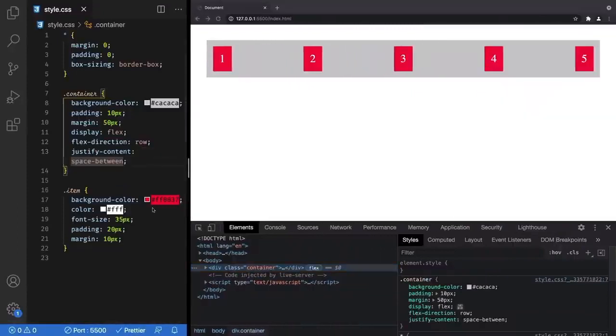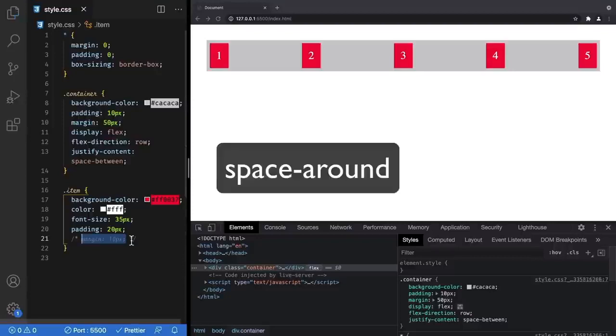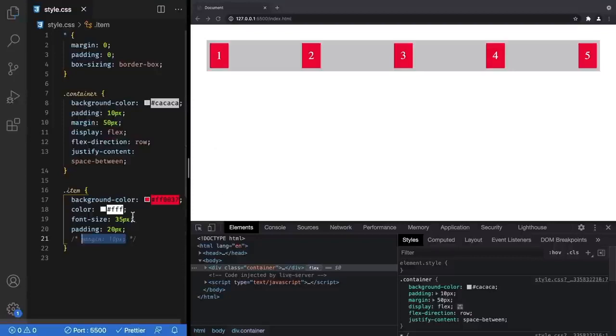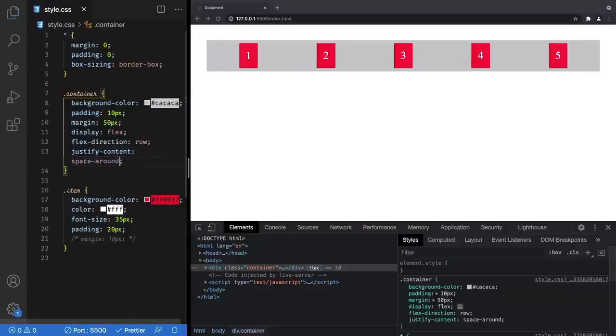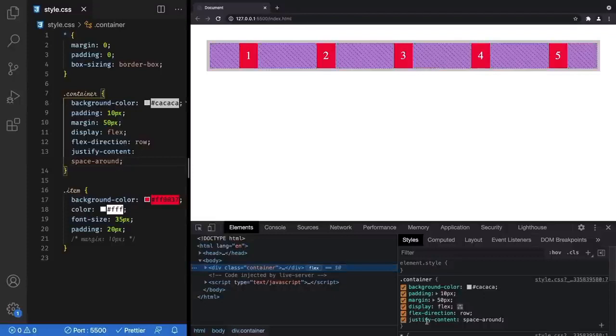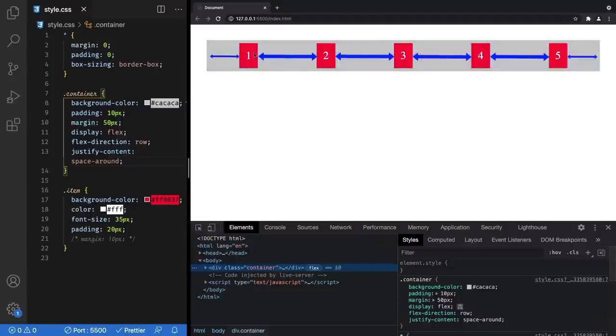Let's now comment the margin property inside the item selector again, because we're going to explore another value which is similar to the space between called the space around. Changing the justify content to space around, you can see the space around value had created equal amount of space on both the left and the right side of the flex items. The space between these two items is twice the amount of space on the left side of this item.